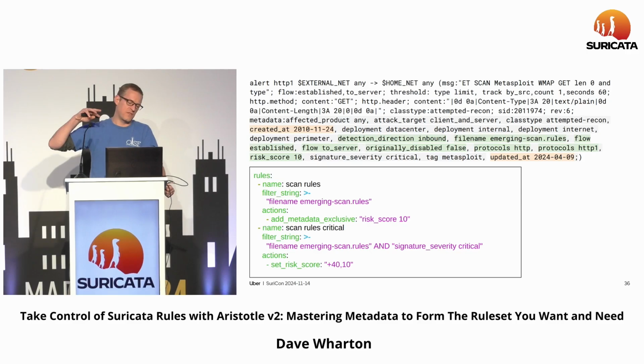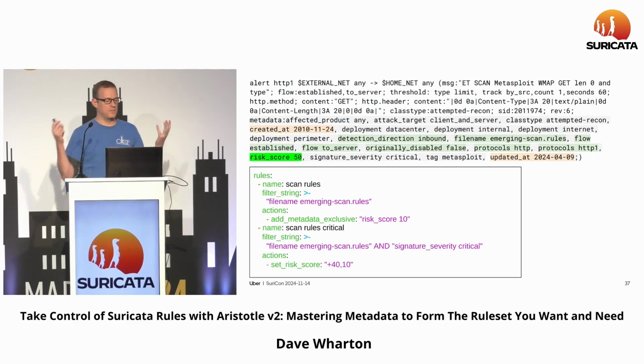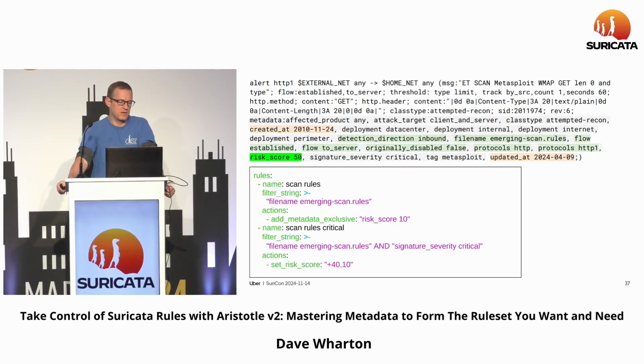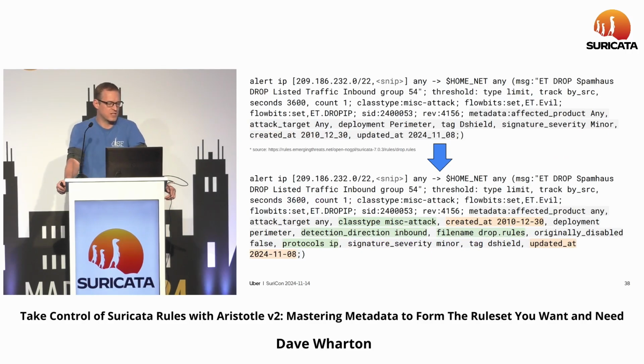Now, if you're following along, you'll know that the previous rule is a superset of this second rule, so all those rules will already have risk score set to 10, and there won't be any that don't have it, so the default value will never get set in this case. But for the rules that do match, that have that signature severity critical, it will get a boost of 40, and so in this example, risk score will now be 50. Hopefully this is making sense and I haven't lost you.